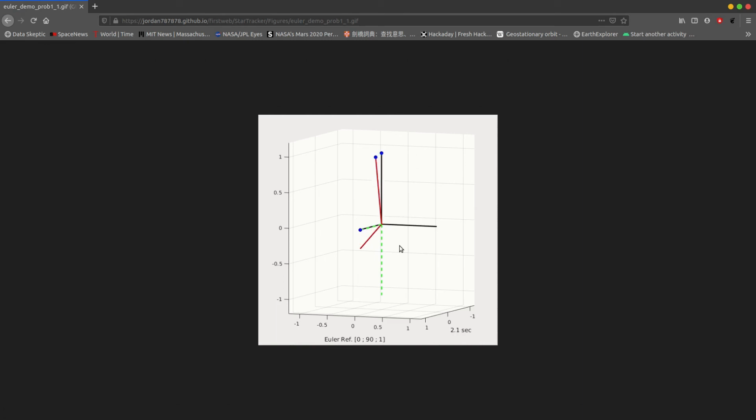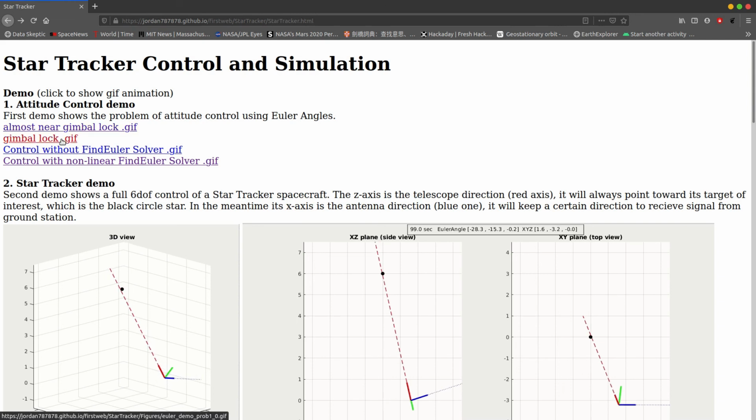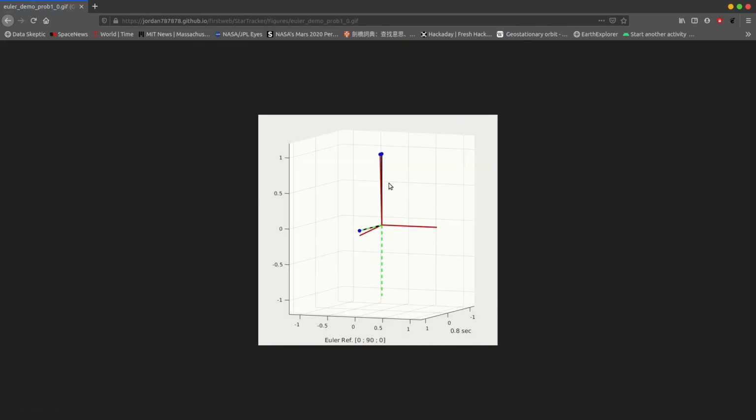So the green is the target. The green attitude is the target attitude. And what I want to do is just to control the red to move to the green axis. Okay. And here are some gimbal lock demonstrations. You can see if the red is going to follow the green, there might be some problems later. It's about gimbal lock. It's the limitation of using Euler transform. Okay, you can check it out.